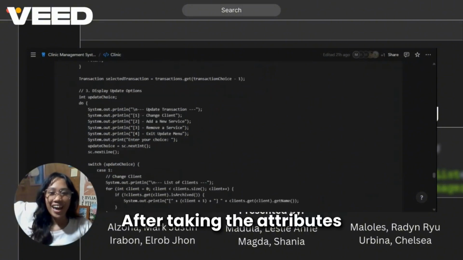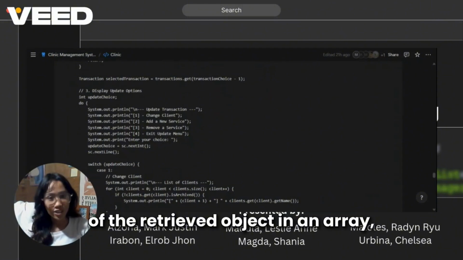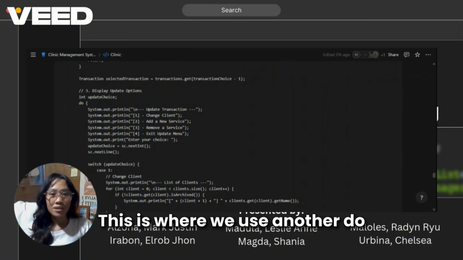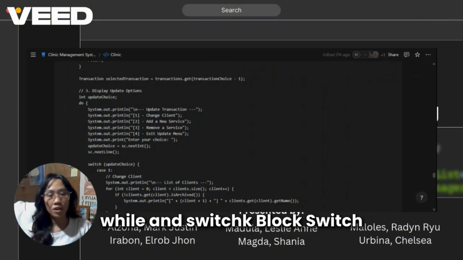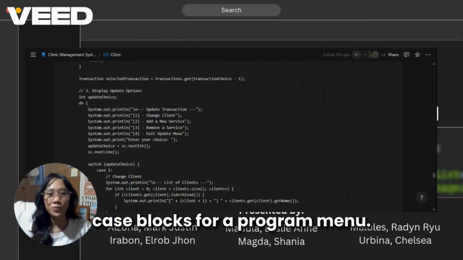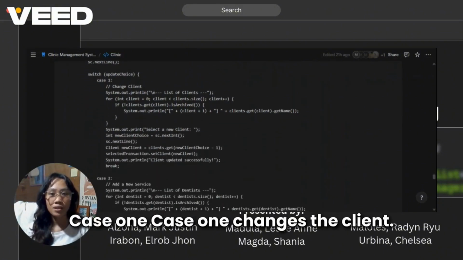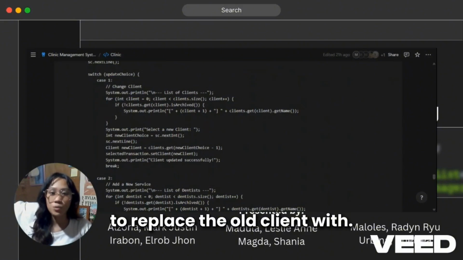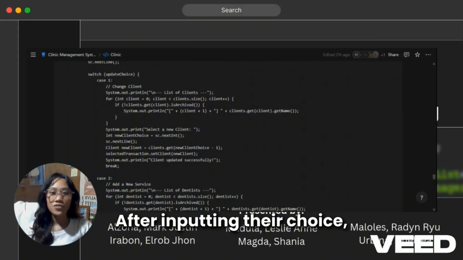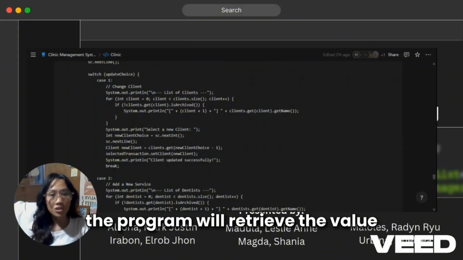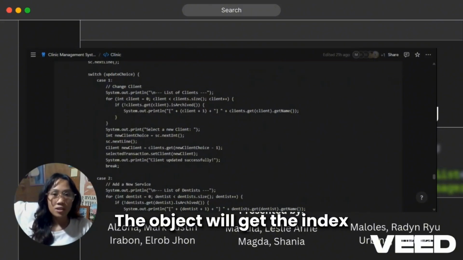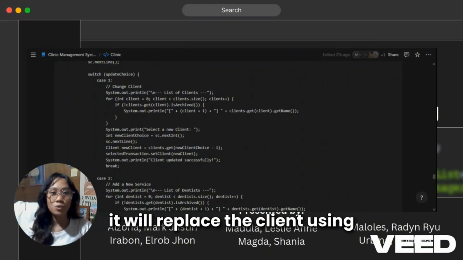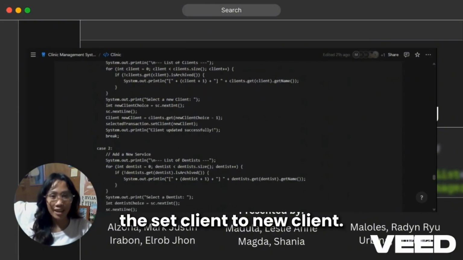Right here. After taking the attributes of the retrieved object in an array, the user will be faced with a menu on what they want to edit. This is where we use another do while and switch case blocks for a program menu. Case 1. Case 1 changes the client. The program will print a list of clients that the user wants to replace the old client with. After inputting their choice, the program will retrieve the value and place it on an object. The object will get the index of the new chosen client. Then, in the selected transaction, it will replace the client using the set client to new client.